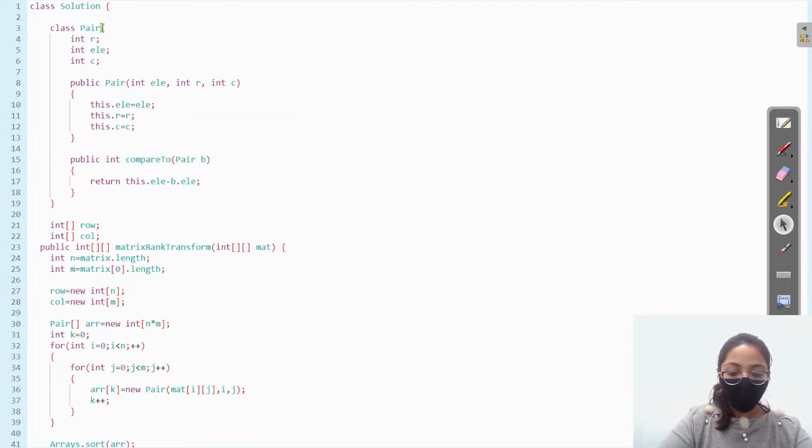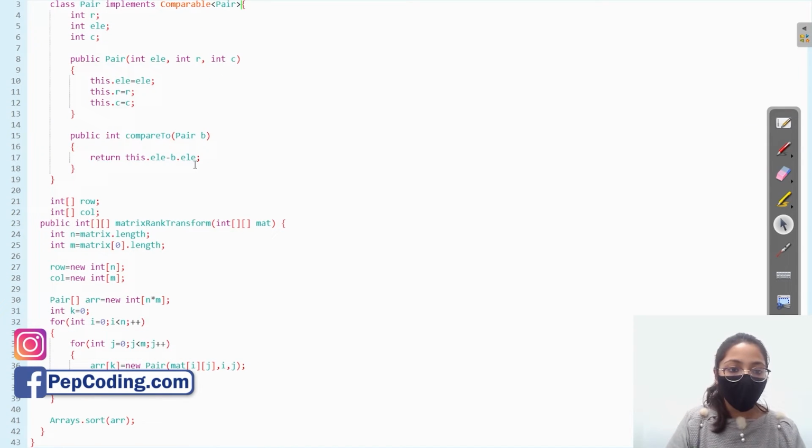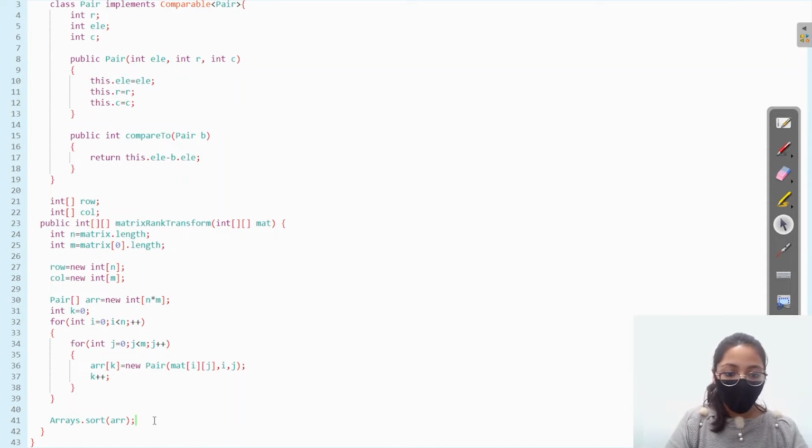And here I need to implement Comparable, and the type is Pair. Okay, so now we've created our comparator also. Then after that, we are done sorting the array, right?